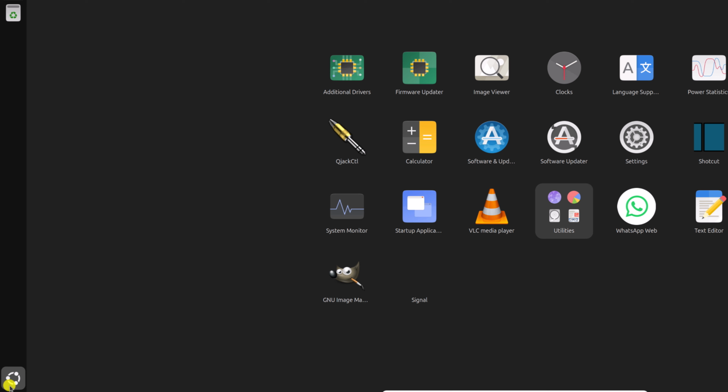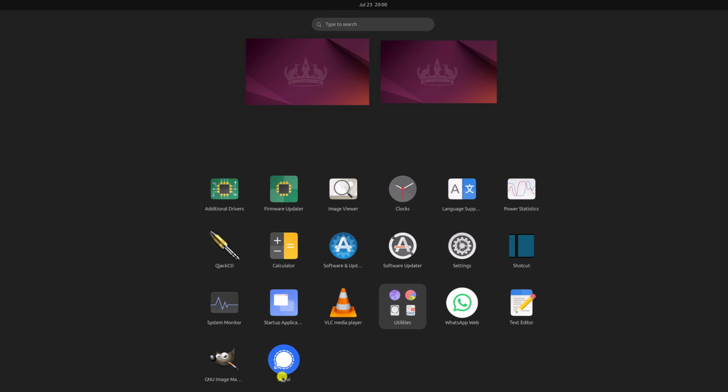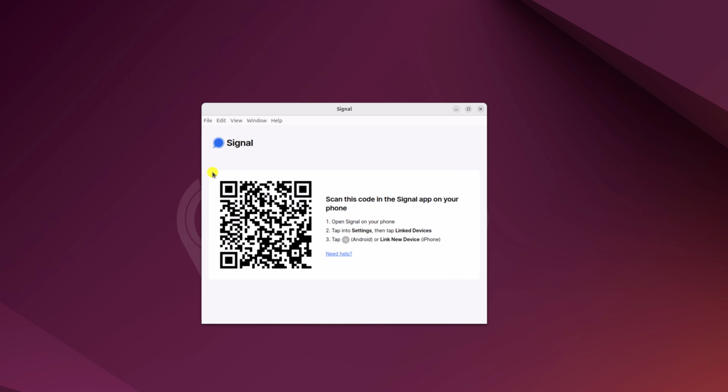Now click on Ubuntu icon and here on the app drawer, you will find the Signal application. If you don't get the Signal application, simply use the search and open the application. So this is the interface of Signal application.